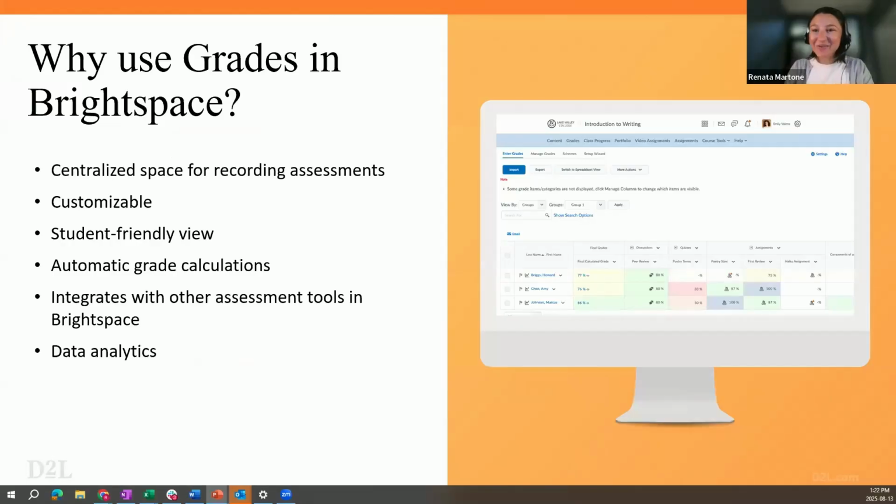All right, so the grades tool provides a whole ton of features that allow you to create and manage a gradebook. It's a really great way to organize all your graded items and provide learners with insight into how they're doing in the course. So it really is a one-stop shop for creating your assessments, recording your feedback, and viewing student progress in a centralized space. It's customizable, so you can set it up according to your learner needs.